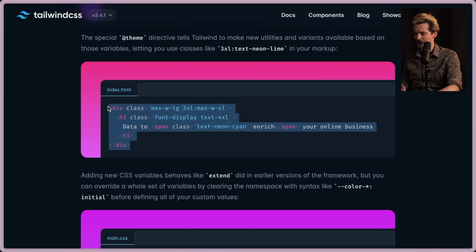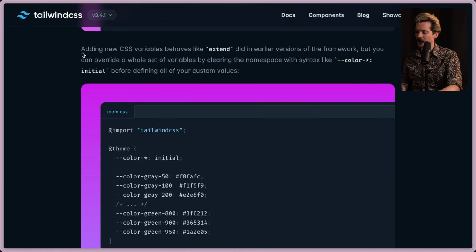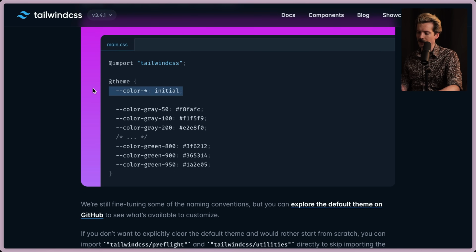This is really cool though, that you can just add things to your CSS file and then access them in Tailwind like that. That's hype. I hope that the plugin ecosystem can catch up. Adding new CSS variables behaves like extend did in earlier versions of the framework, but you can override a whole set of variables by clearing the namespace with syntax like --color-*: initial before defining all of your custom values. So this replaces all of the values that already exist.